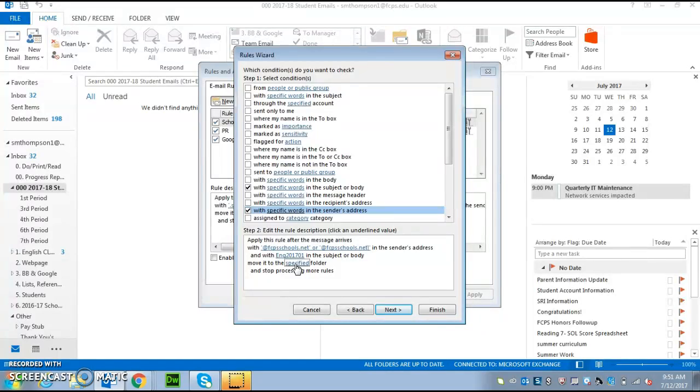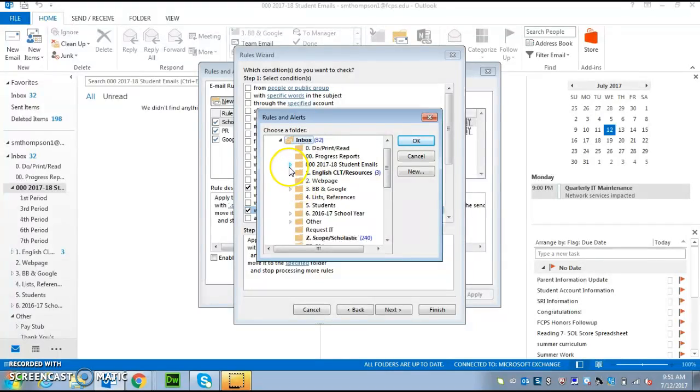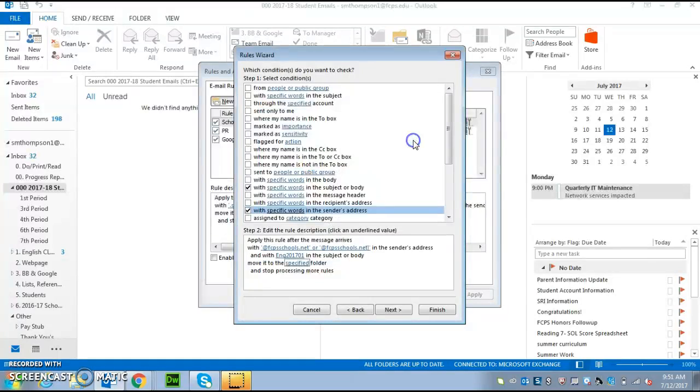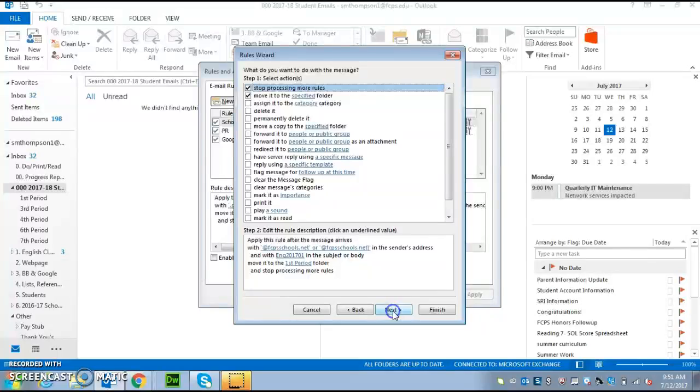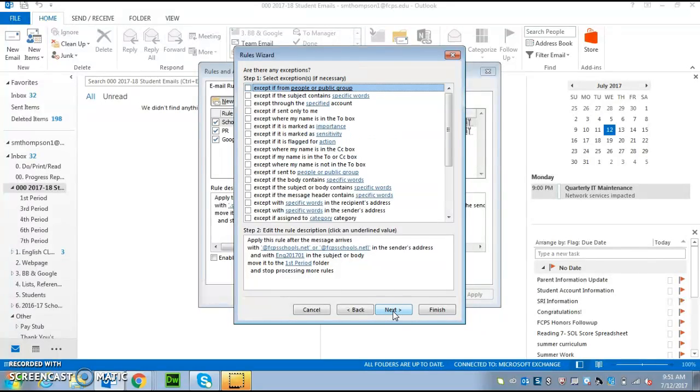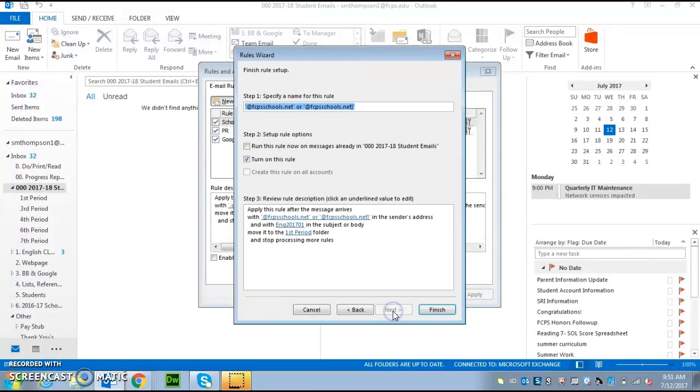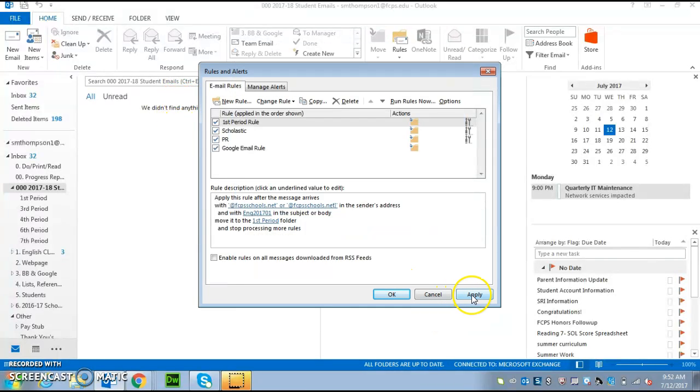Where do you want to move it to? What folder? I'm going to click here and find that first period folder. I'll click on the first period folder, click OK. Now I have my rules set up. I need to click Next. You can skip this step. We don't need to check any other boxes, and we don't need to make any exceptions, so we can click Next. The only thing we need to do now is give it a name. I'm going to call this the first period rule, and I'm going to click Finish. You can click Apply.